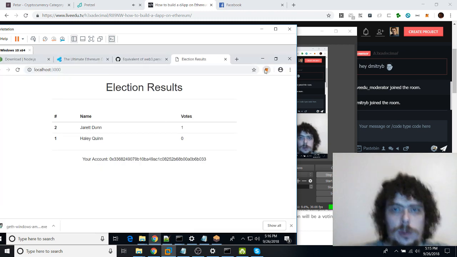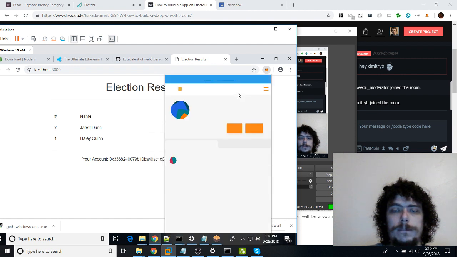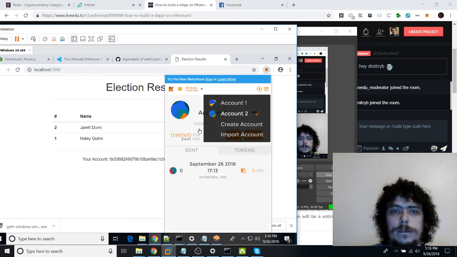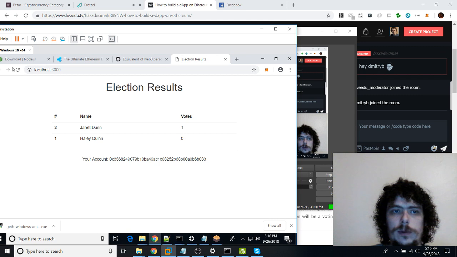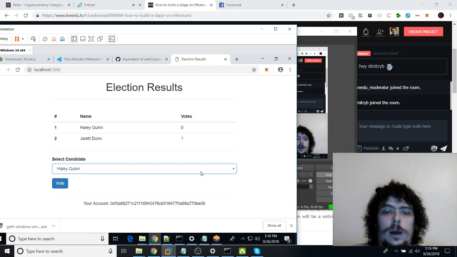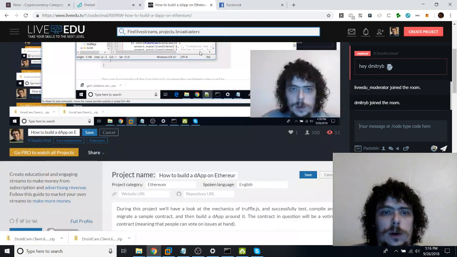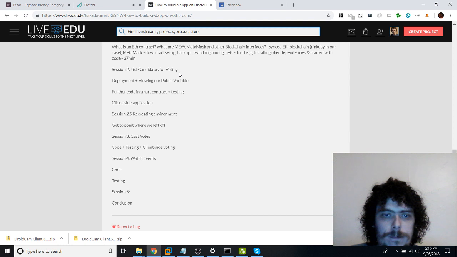By the way, if we take a look at this using a third MetaMask account, which can vote again. Yep, we can vote again, if we had any gas in this account. We don't currently have any gas. That's basically that. What else do we have in our curriculum here? Watch events and then a conclusion. Wow.